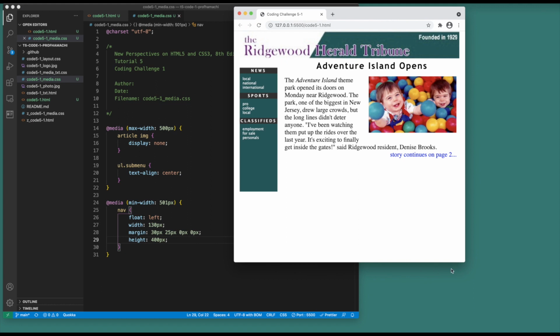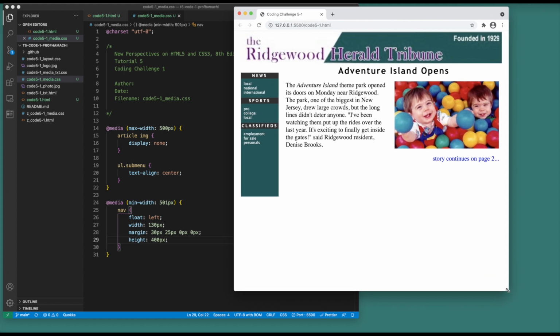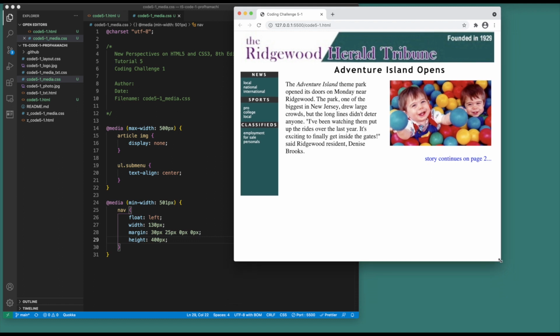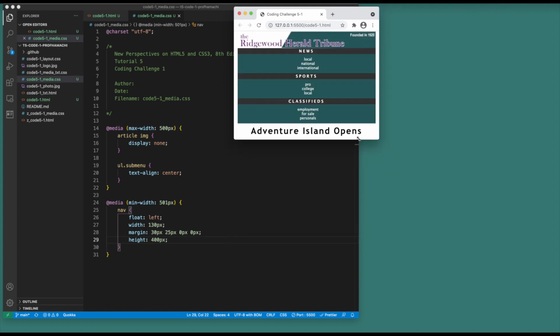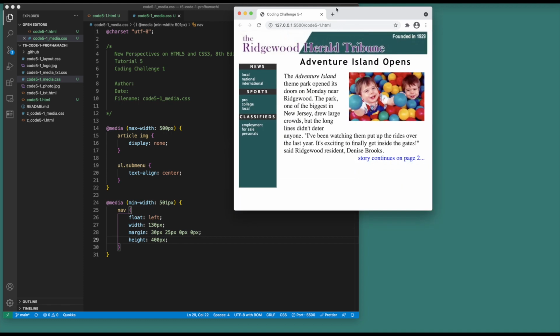This is it. 501 pixels and above is going to look like that. Anything 500 and below is going to look like that. Man, isn't that cool?